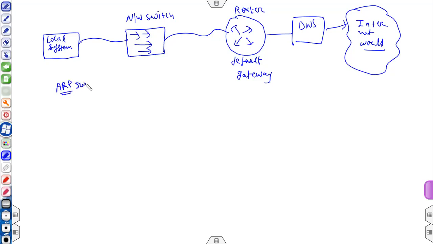ARP request will be sent by the local system to the router gateway.